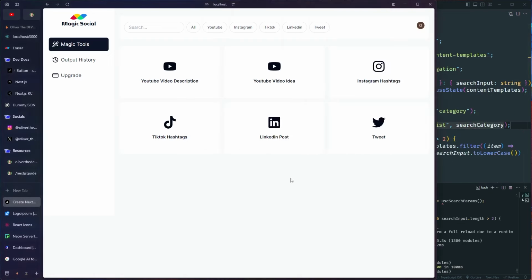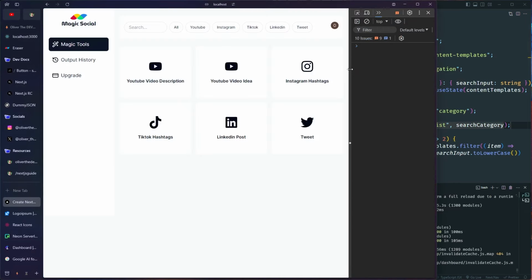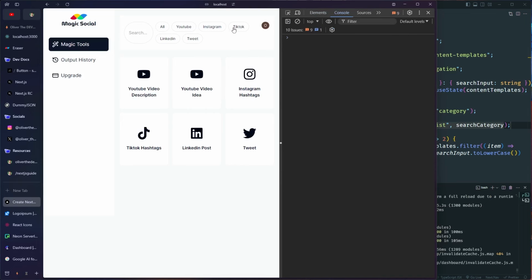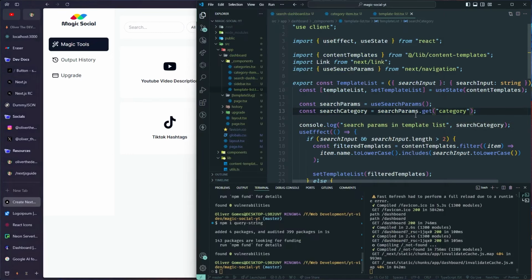So what I'm going to do is open up the console log terminal, delete all that, make it a little bigger. So when I click on Instagram, the search param in template list is Instagram. When we click on YouTube, the search param in template list is YouTube. So we're going to use that to filter out the data.